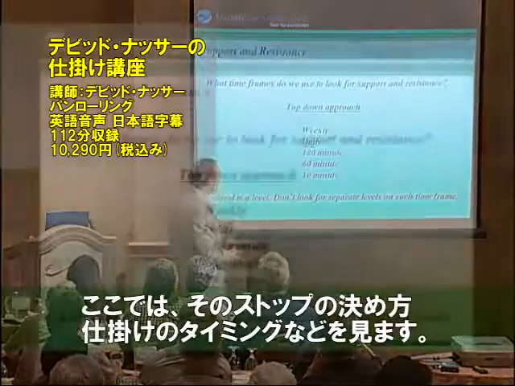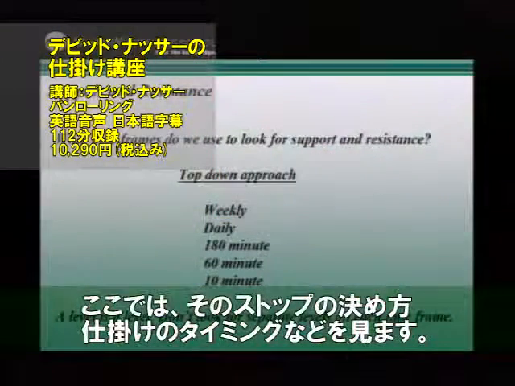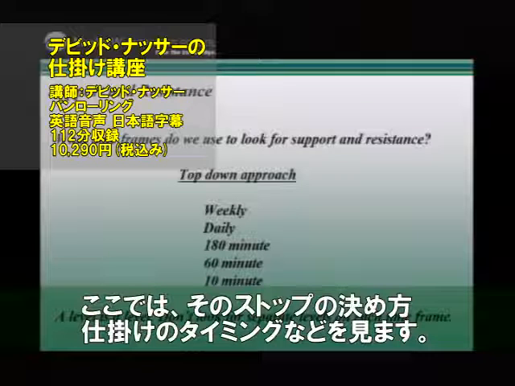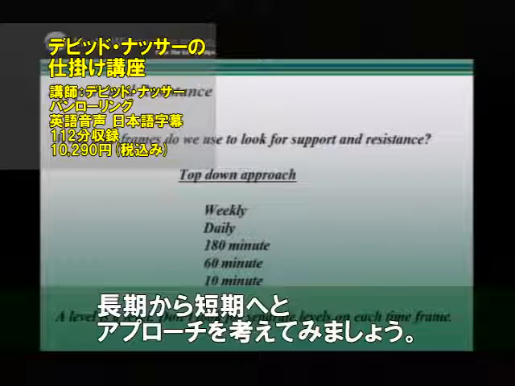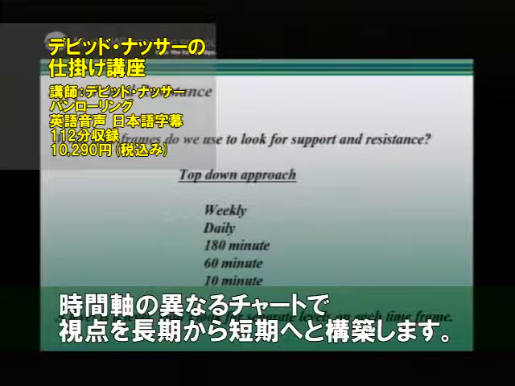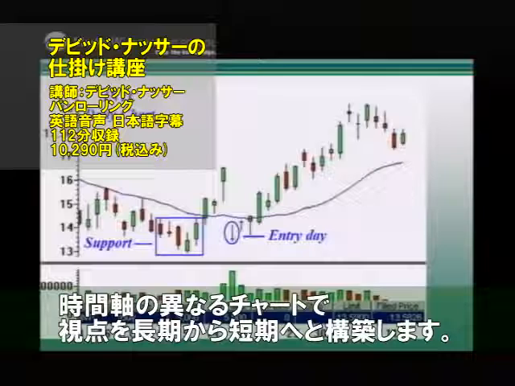Well, we'll talk about how we set stops, entries, exits all around these structures. And we're going to begin with a top-down approach. We're going to look at these different pictures and these different structures on various time frames to ultimately form a top-down approach or a top-down view of the market.